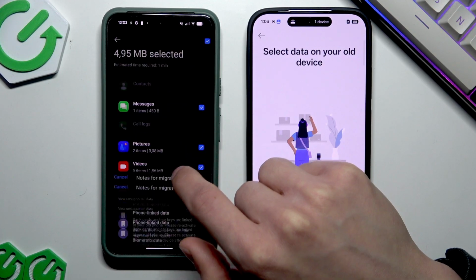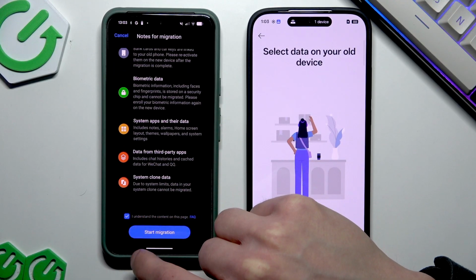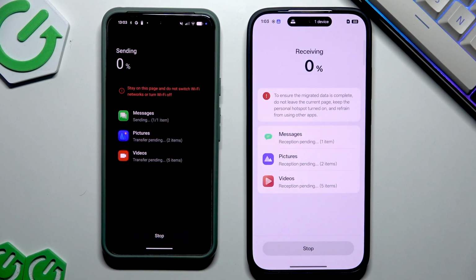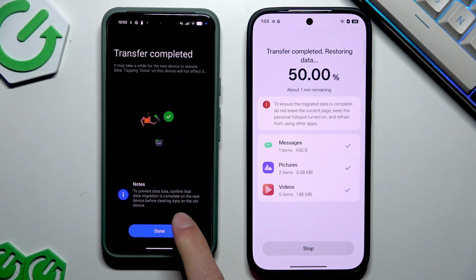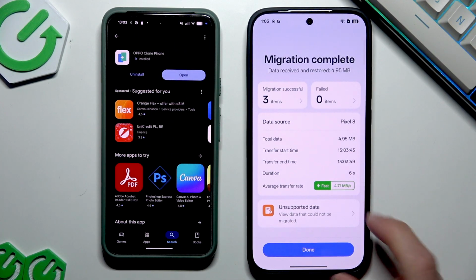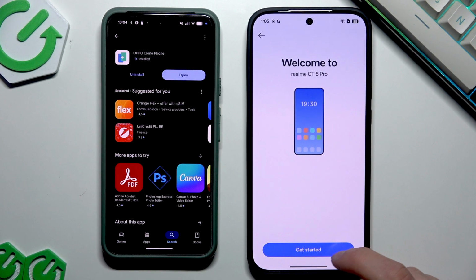Once again, we're gonna have to give this application one additional permission, and then tap I understand the content on this page, and tap start migration, and wait until all the files are both sent and received. Okay, and so as you can see, the transfer is complete. And we have received all the data on our REALME smartphone.